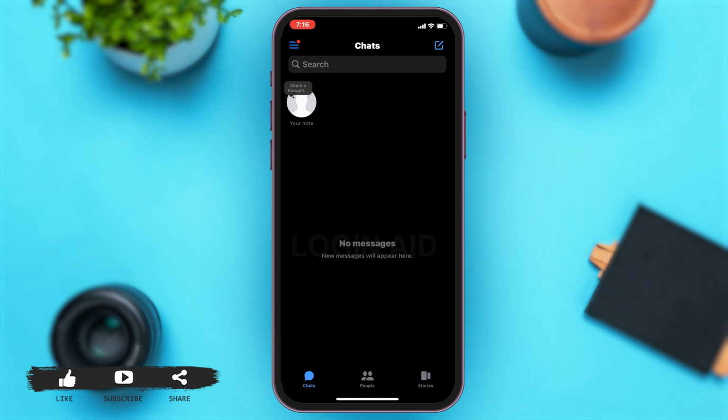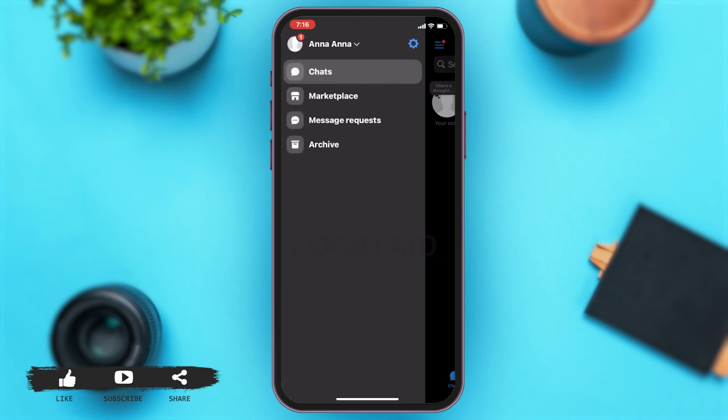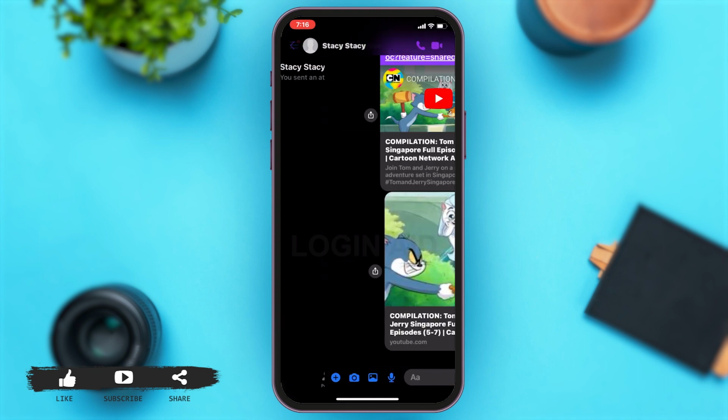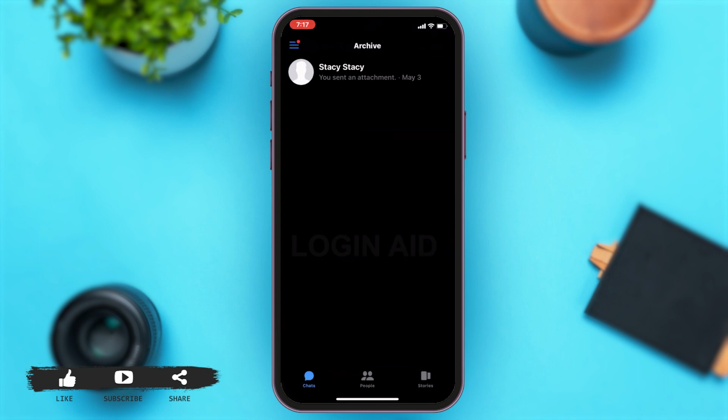Here, as you can see on screen, you cannot see your chat under the inbox list. Now, to look at your chat, you will have to click on the three lines at the top left corner. Then, a bar opens up. At the end, you can see the archive option. Tap on the archive option, and here, under archive list, you can see your chat. This is how you can hide chat from Messenger inbox.